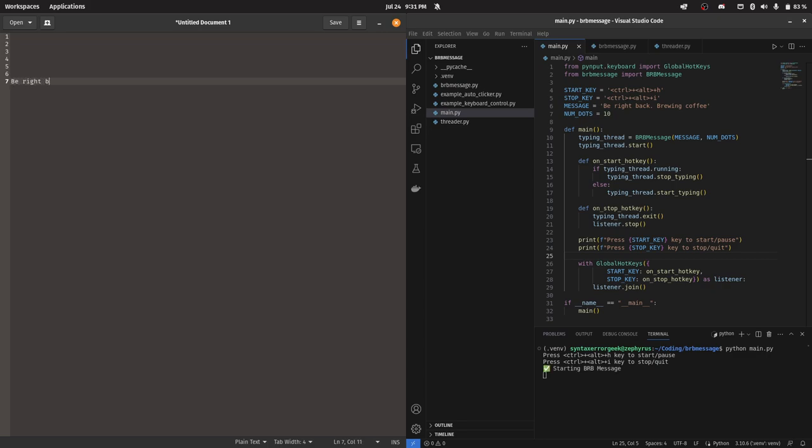And the be right back message starts typing. And this is something that I'll use on stream in a chat window. So I'll open up my chat window, have this going, and that way I don't have to switch scenes or exit the game or anything like that. I'll just have this running and it'll just keep going back and forth.